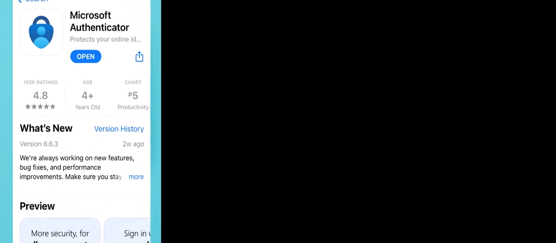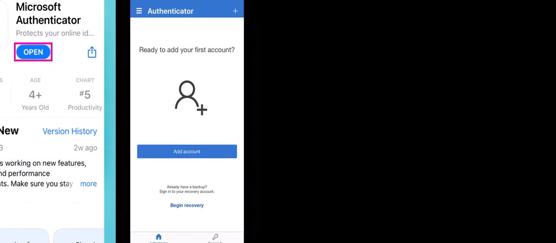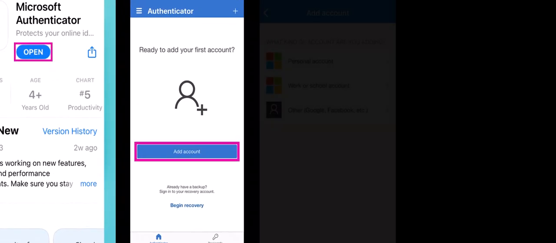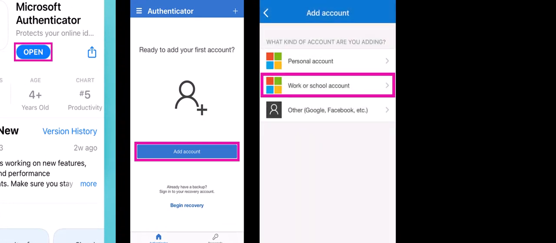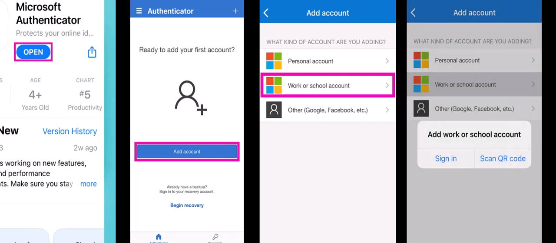Back to the smartphone or mobile device. Open the Authenticator app and click Add Account and select Work or School Account from the options. You will be asked if you want to sign in or scan QR code. Select Scan QR code. Note, you may have to allow the app to use your phone's camera.